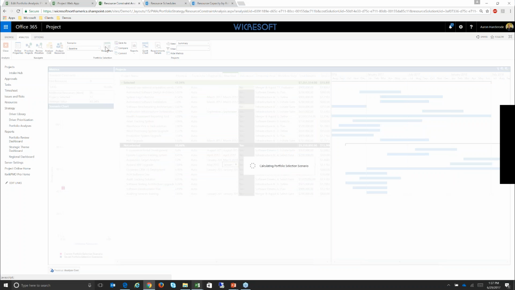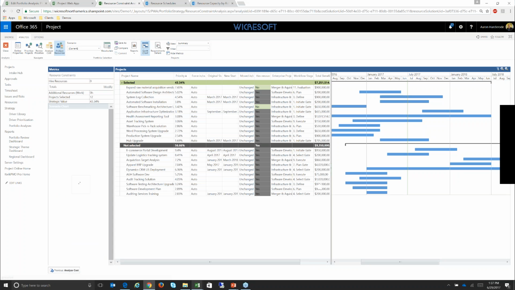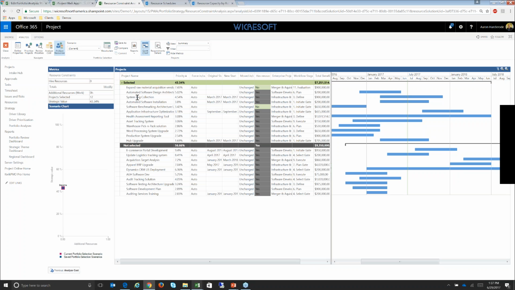If that alone was enough to get some of the projects into the mix, they'll move from this not selected bucket up to the selected bucket. Now, unfortunately, that wasn't enough. And again, I'm doing this relatively quickly here. In a real analysis, you would take lots of time really analyzing what resources are impacting these projects.